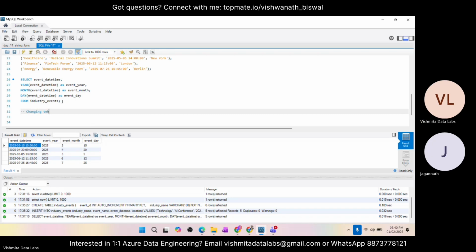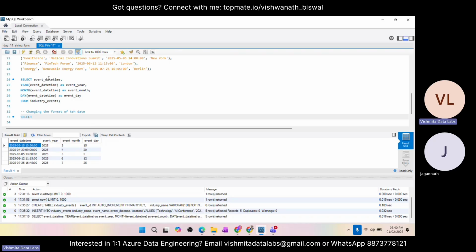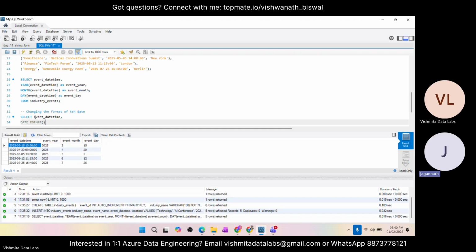Changing the format of the date. So we can write select, let's see this one, event date time. We'll use date format on this, and then we'll pass, no, first we need to pass the column name, then in which format you want. Currently it's in the YYYY format, we don't need that.